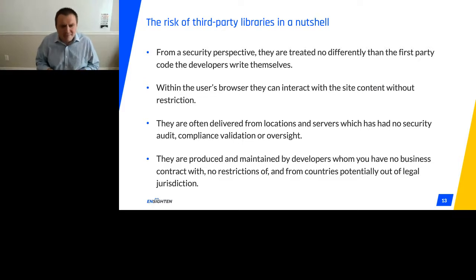If a user is typing in their username, password, address, date of birth, social security number, credit card number, any third-party script that is present on your site can read that data, can access it, can take that data away and do whatever they want with it. Now, I'm not saying they do. I'm not saying that any of the third-party components on your website today are malicious. I'm saying that they have no barriers to preventing that from happening, and you're responsible for it.